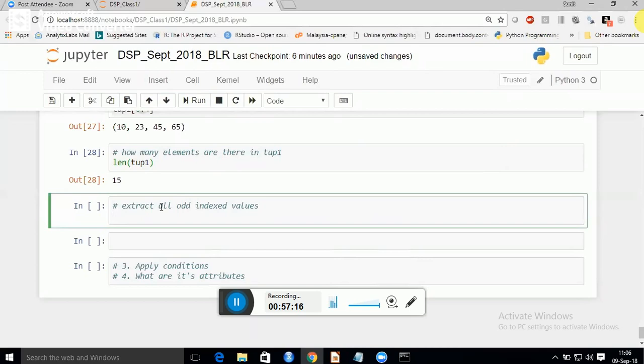Everyone, please pay attention here. Tuple 1. Is 0 an odd number? 1, right? So I should begin with 1. Colon. If I go till 15, the problem is 15 doesn't get included. So I'll put 16. It's okay to put 16. Don't think that I'm out of bounds. Because if I do tuple 1 square bracket 16, then I'm out of bounds, because the total length is 15, which means the indexes are from 0 to 14. Here it is not.